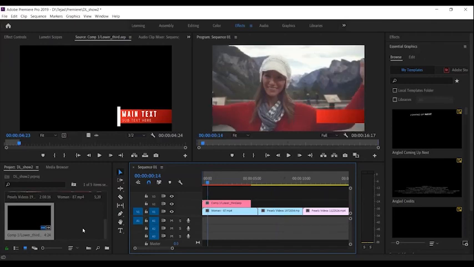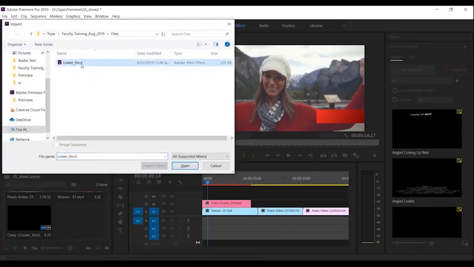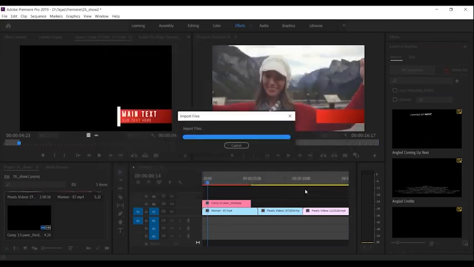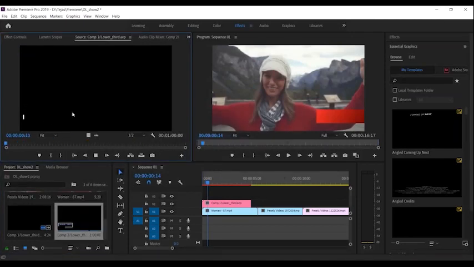Going back to Premiere, I'll be repeating that step, Control I for importing that. Over here the file remains the same, which was lower third. Just the composition over here has changed, and we have renamed that to composition 2. So open, now it will give you two options. Earlier it was giving us comp 1 and comp 2, now it is giving us two options. So select this comp 2 and hit OK. Again, it's asking for confirmation. Again, hit OK, and your comp 2 has been inserted over here.